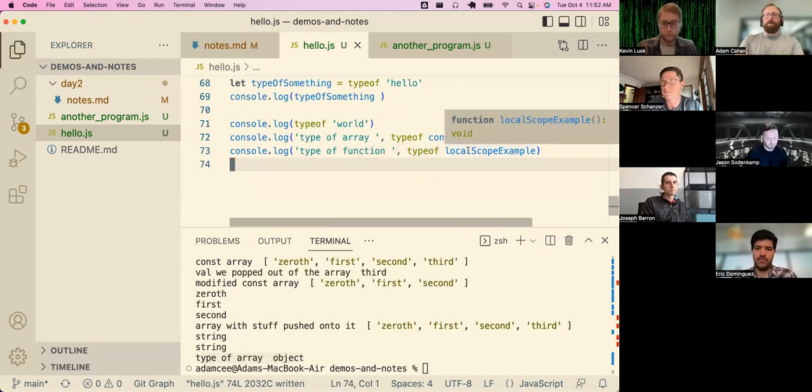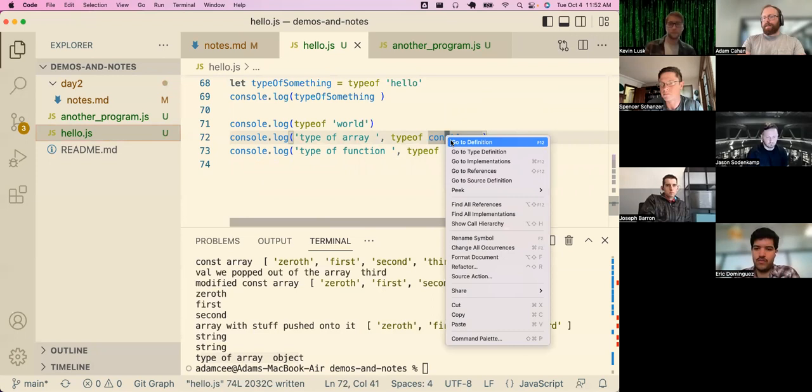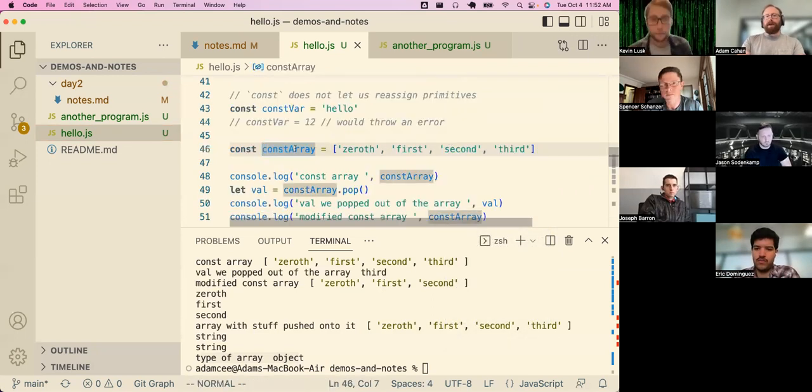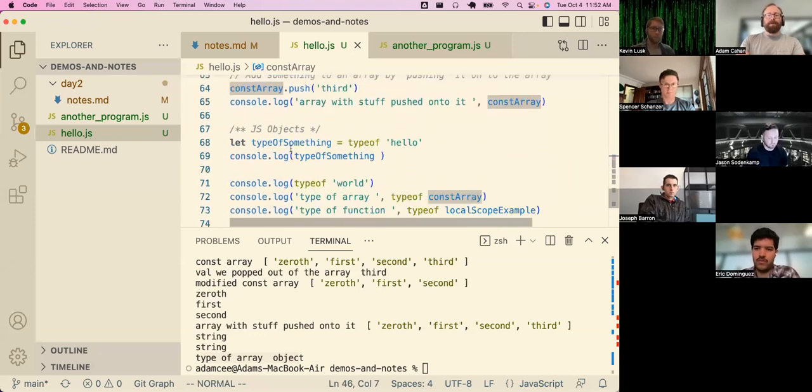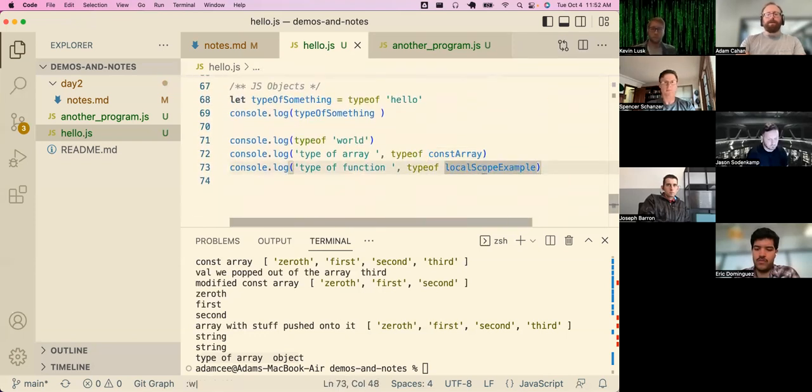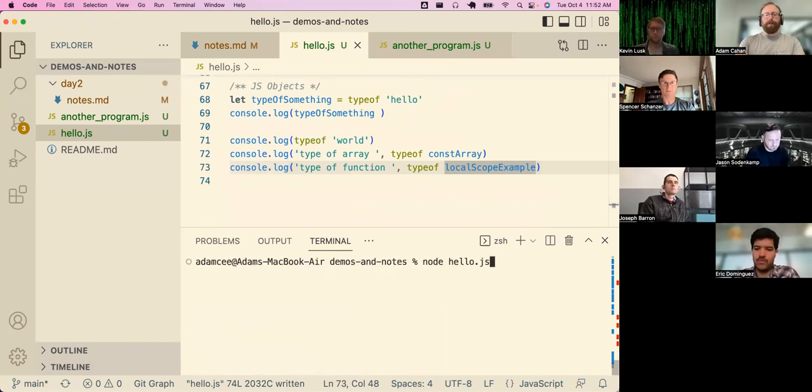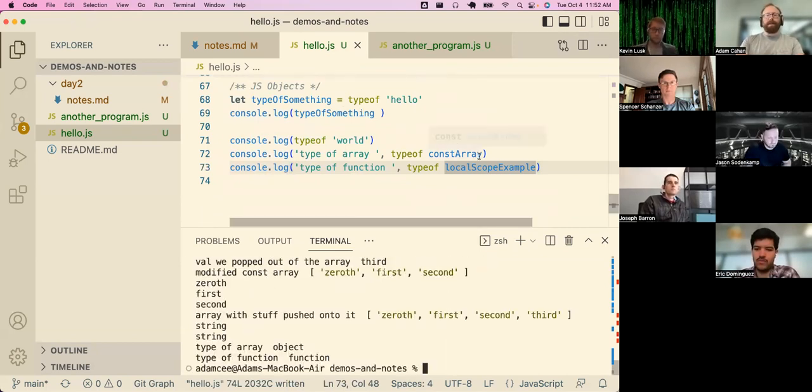By the way, something cool when you start using code more in VS Code, if you hover over something, it gives you information. If I right click on this, it will take me to where in my code that array is defined. And there's a keyboard shortcut for that too. So it's really helpful to start getting used to that stuff with VS Code. And if we run this now, yeah, a function is its own type in JavaScript. You've really got kind of functions, primitives, and objects. And that's pretty much it.